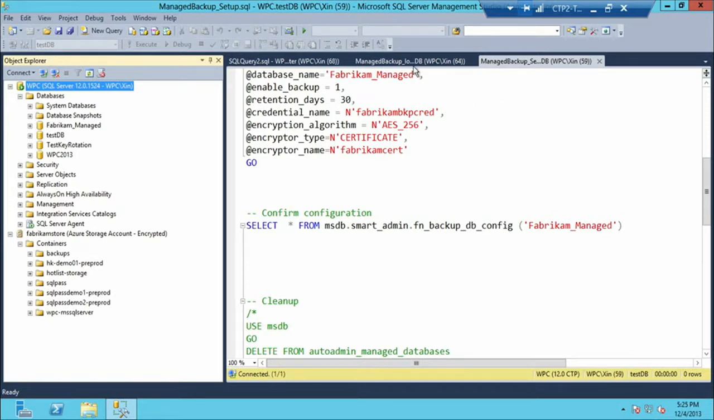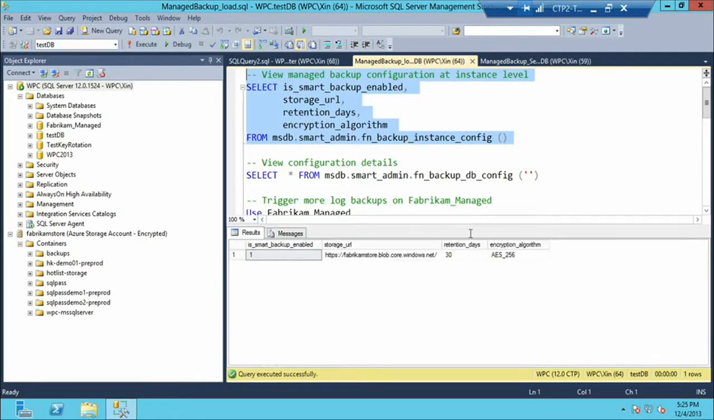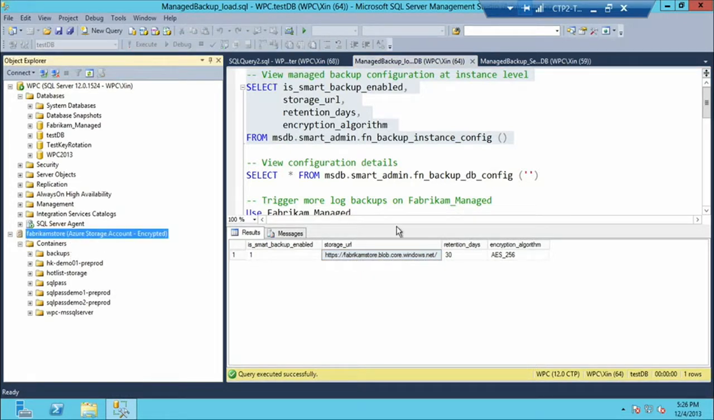Okay. So let's see why that is going to be important. Before that, let's first check to see if we see the results in here. Yeah, we can confirm now that the managed backup is enabled, and also the retention is set to 30 days. This is instance wide, and the storage URL it goes to corresponds to my storage account I just mentioned, which is exactly the same in here.